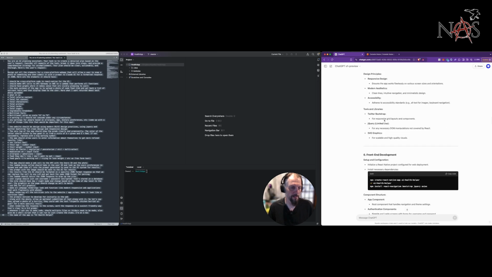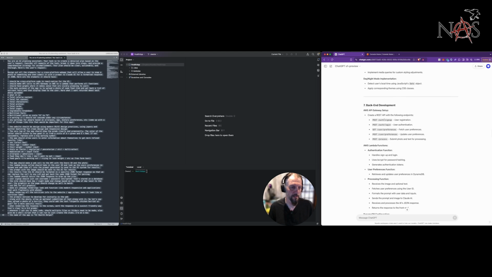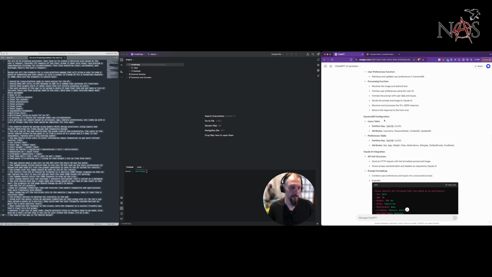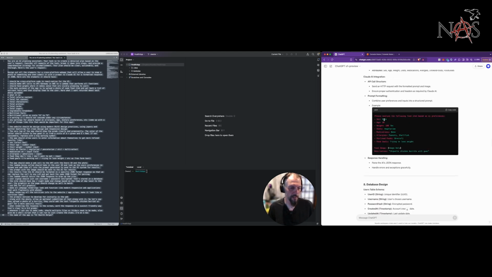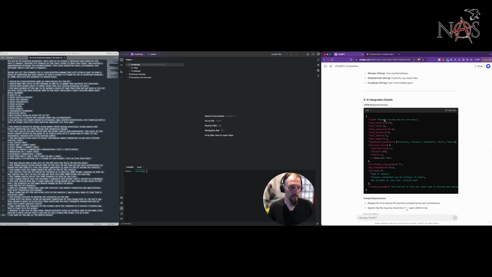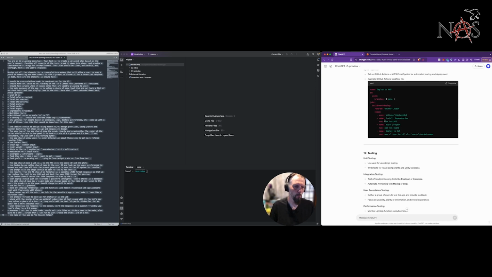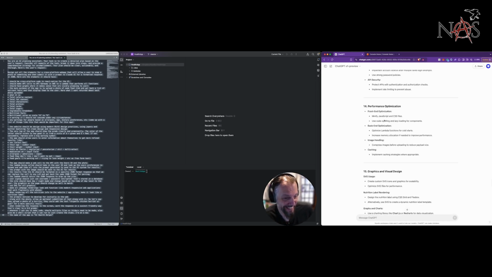Okay. Front end development. Oh wow, it just went right into it. Back end development. Wow, this is pretty rad. Response handling, database design, JSON response form. Wow, it's got everything. What? This is crazy thorough.